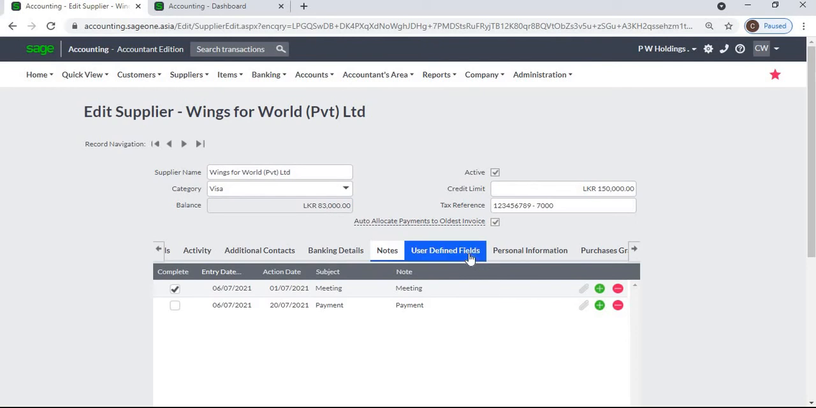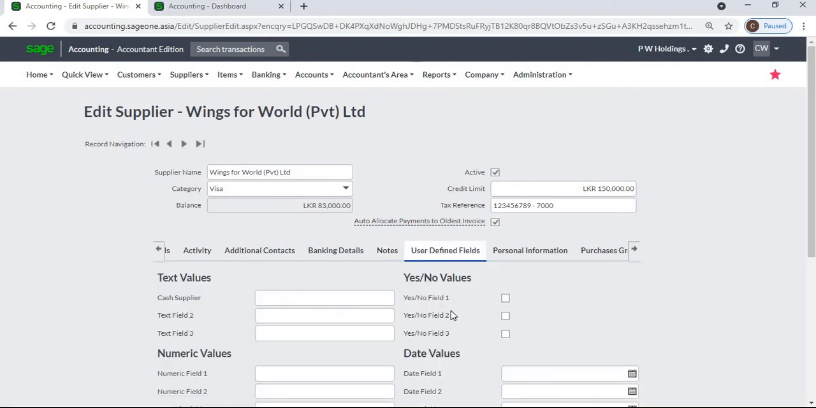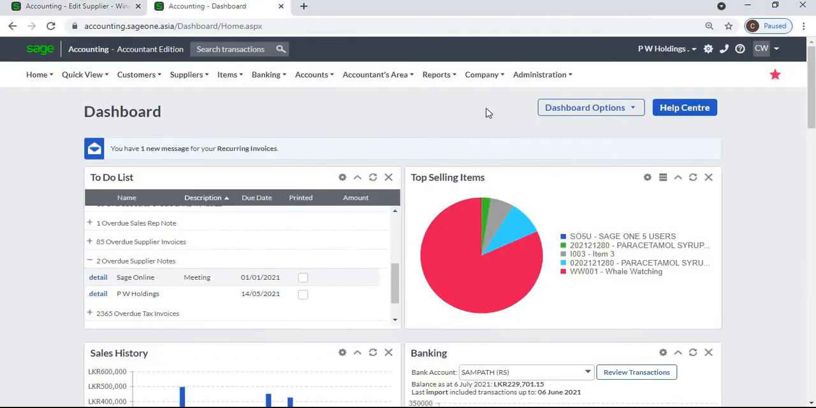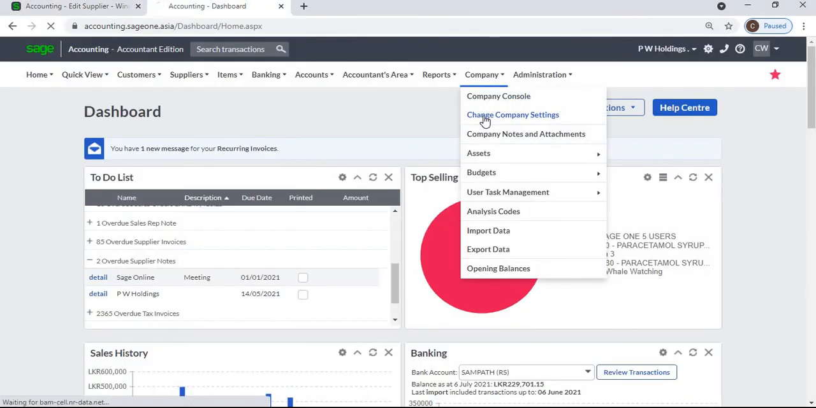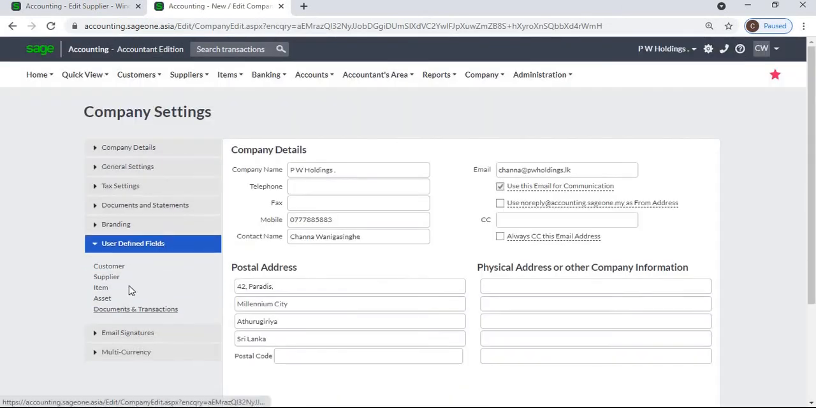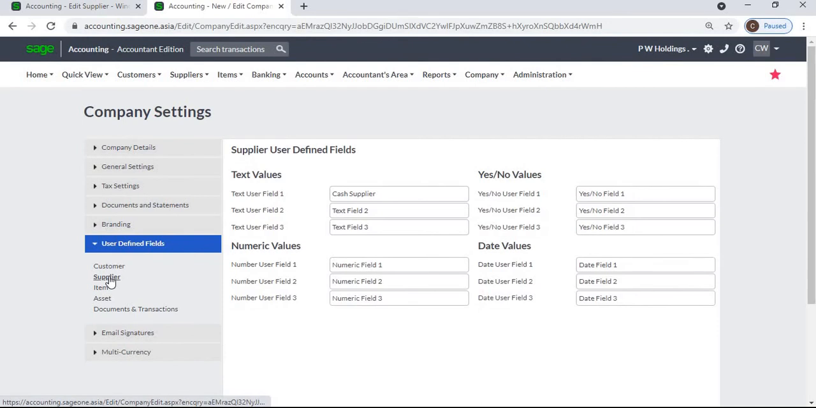User-defined fields tab. If you have set up user-defined fields in the company settings, you will enter the relevant information in this tab. You can change these label names from Company, Change Company Settings, User-Defined Fields, Supplier.